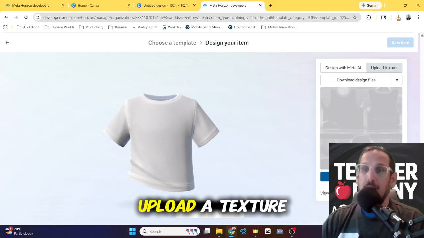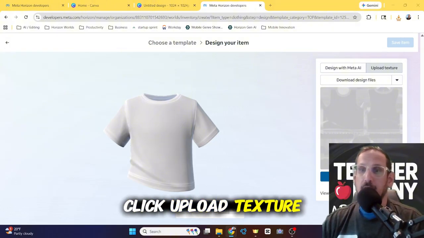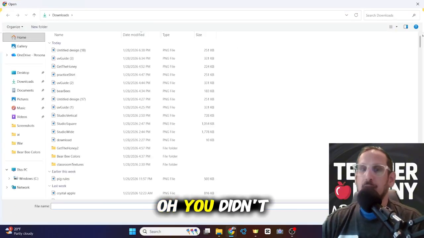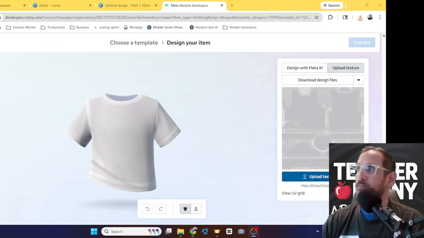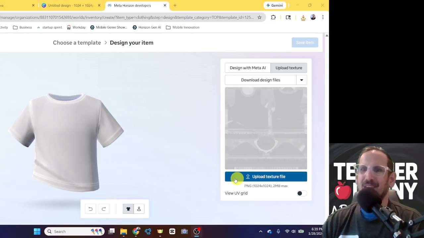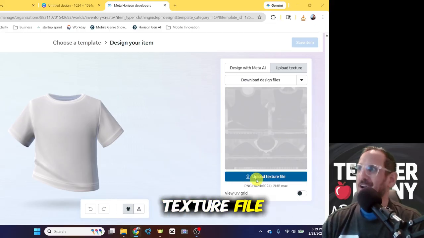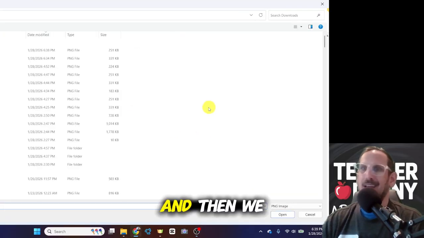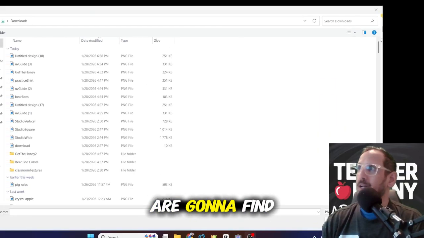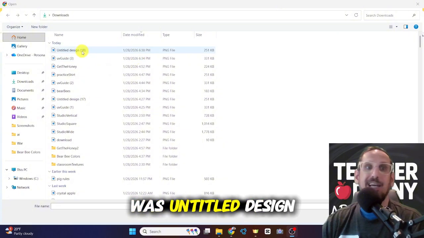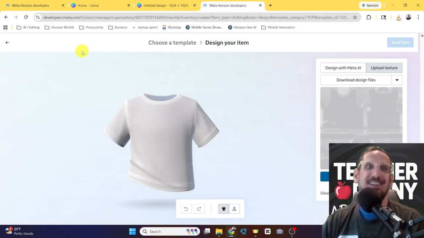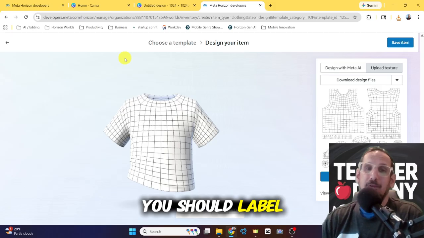Now I can upload a texture file. So I'm going to click upload texture file. Oh, you didn't see where I did that. Let me do that again. All right, we're going to click upload texture file. And then we are going to find it in our downloads. For me, it was Untitled Design 18. You know, you should label your stuff.